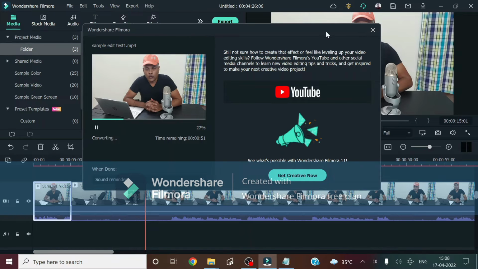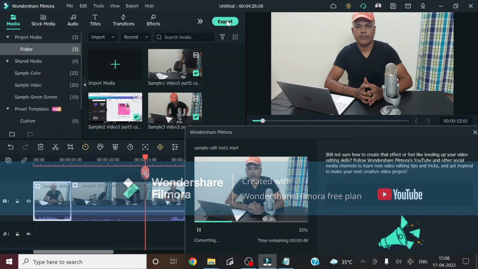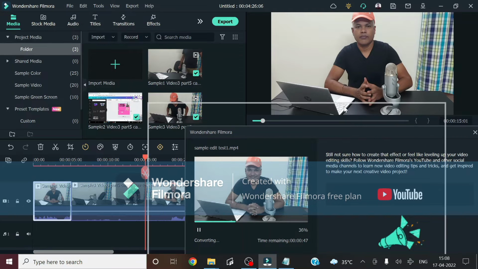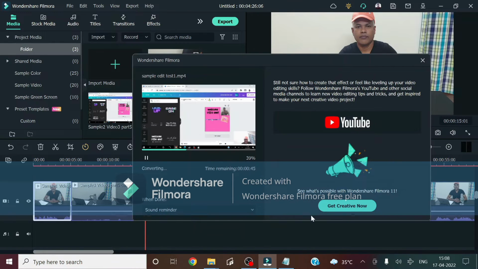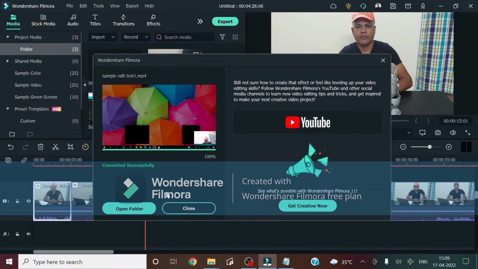In the meantime, we can go through the other options. When you click on export here, now it's going on, so it is not allowing me to proceed. So let it get exported. Right, so it is done now, so we can close this. If you open the folder, it will go to the folder.